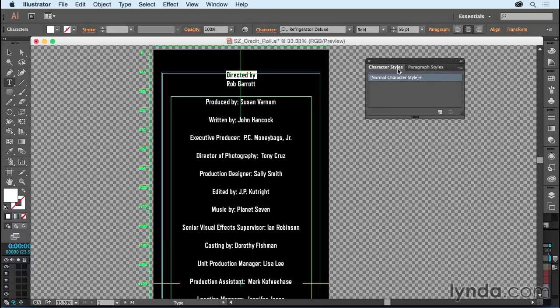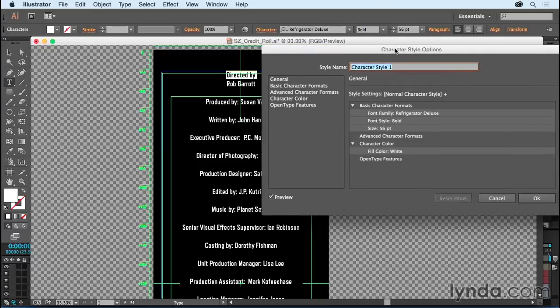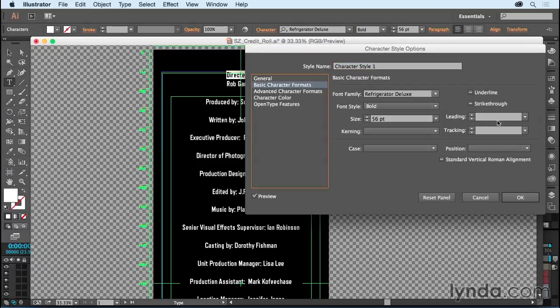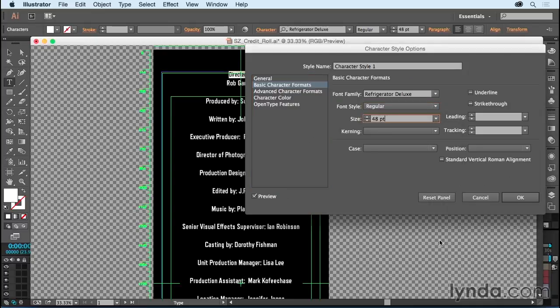And once the panel's open, all you have to do is click this New Page button down to create a new character style. So if I double-click on the gray area to the right of the character style, I can change the basic character formats. Now here under the formats, let's change the font style to regular and the size to something like 48. Let's name the style and save it.